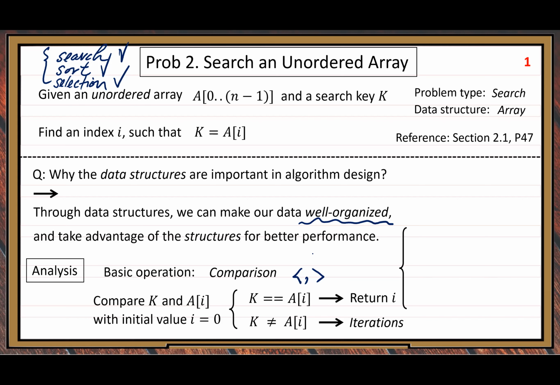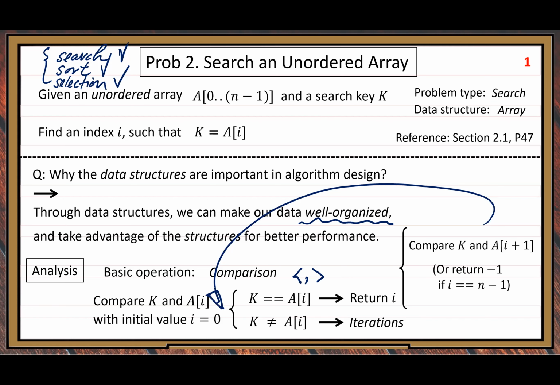For the iterations, we need to compare K and the next array element in the sequence. K, A of I plus 1. When you do comparison, you need to go back to the cycle again, 2 cases, equal or not equal, again. And eventually you may reach the end. If you do not get an answer, but you hit the end, right?